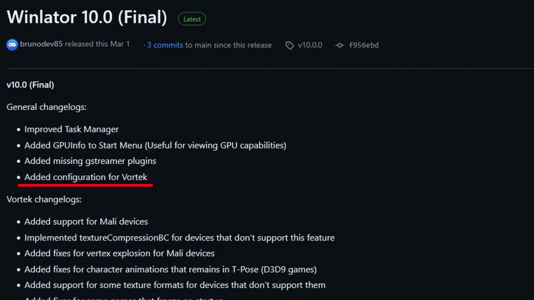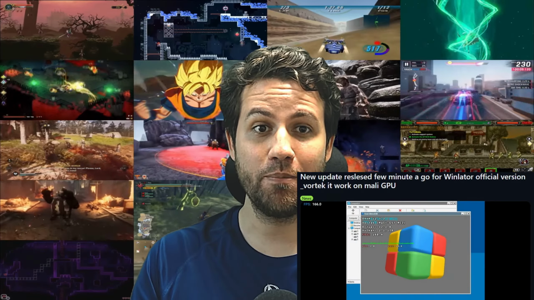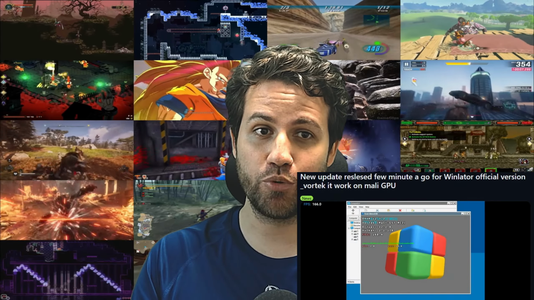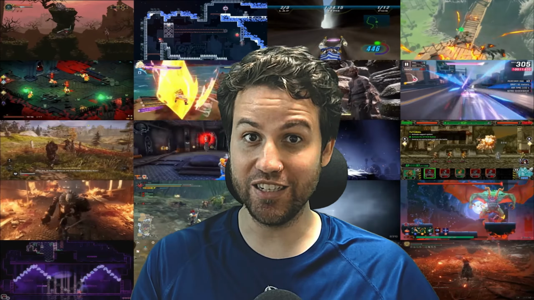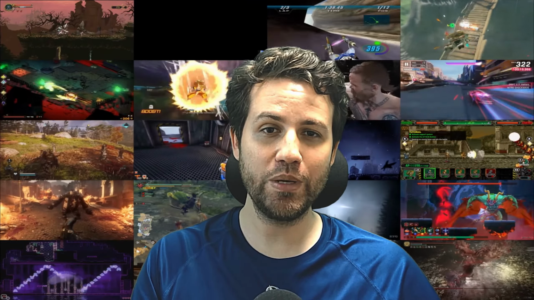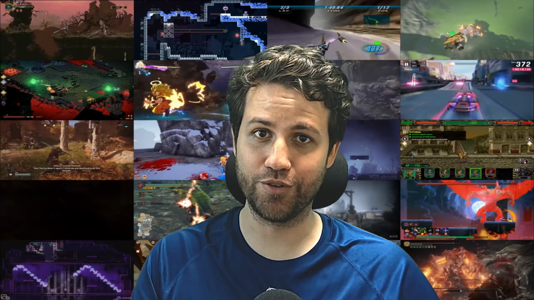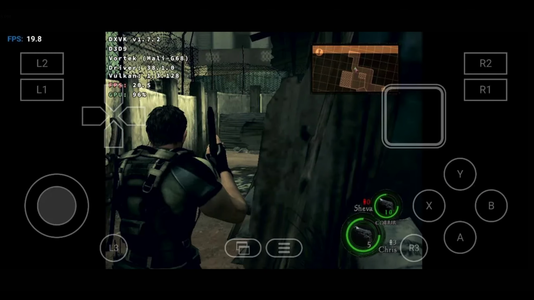Added configuration to Vortex. You may have seen a lot of news recently involving Mali and BCN texture compression, as well as Bruno having worked on them to fix Mali issues. Some devices didn't support them and needed to be backported to his driver. This has finally been resolved and now Mali users can enjoy Winlator.